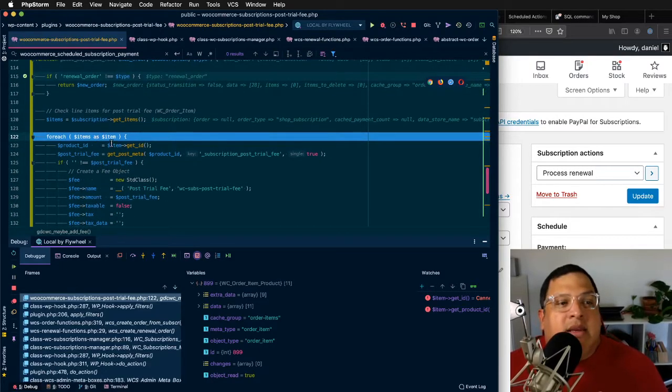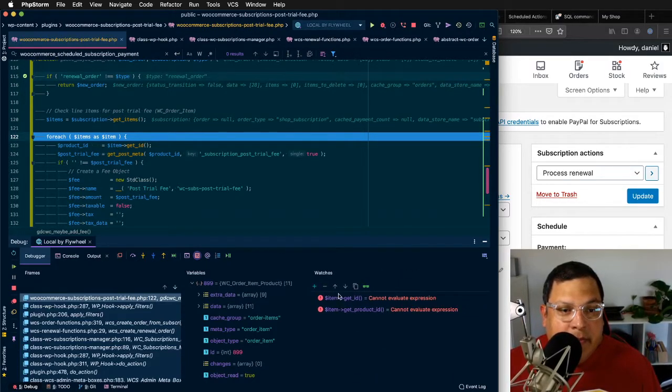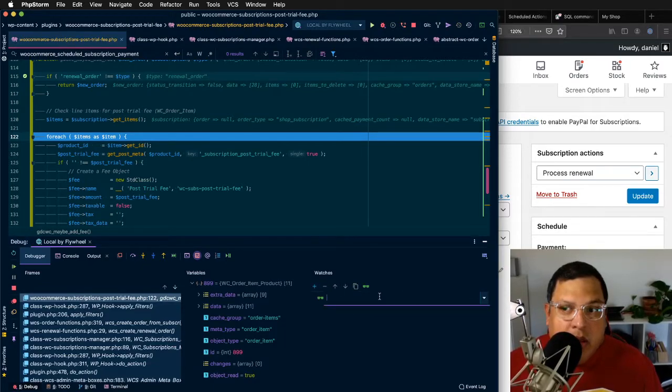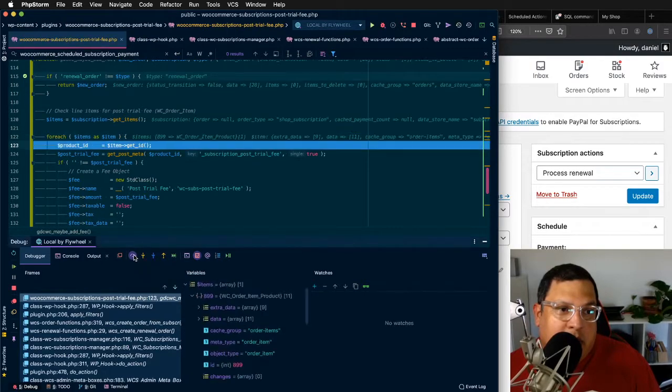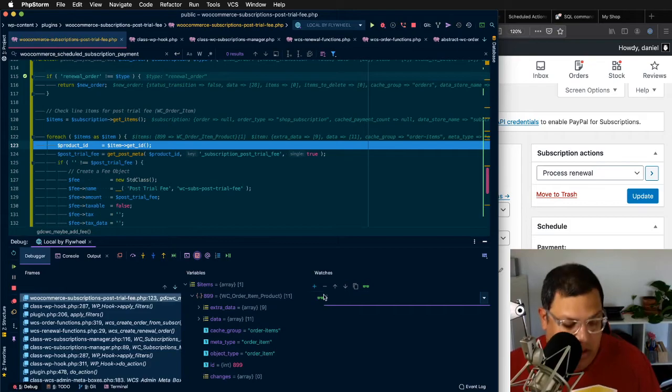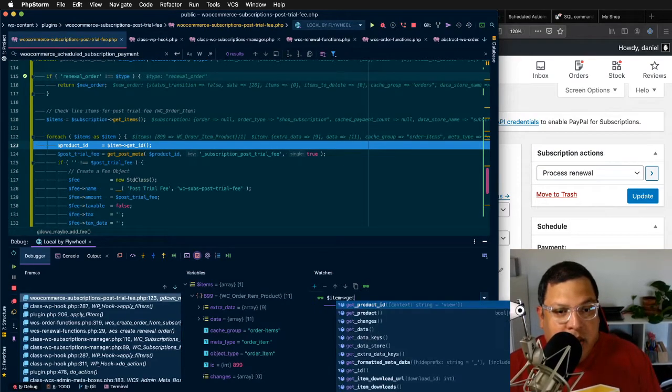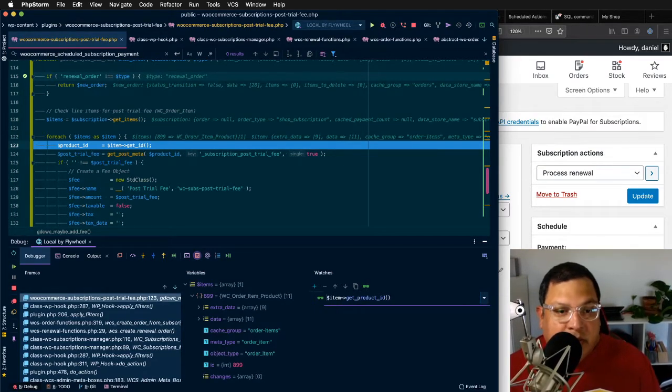Ooh, I did the same thing. I'm getting the item meta, not the product ID. Okay, let's figure that out. Let's see. Remove these watches. So item, or let's get the item first, because that's not going to work. Okay, so we have item. Item, get product ID. Boom, that's what we need.